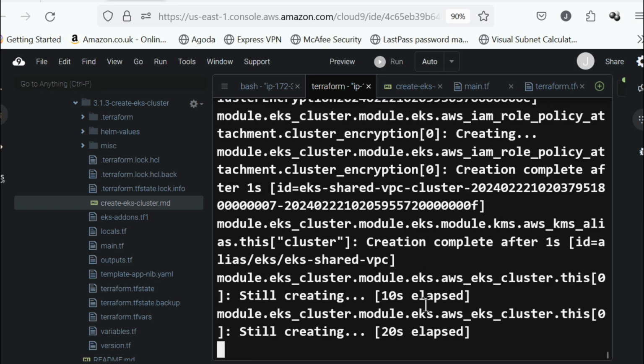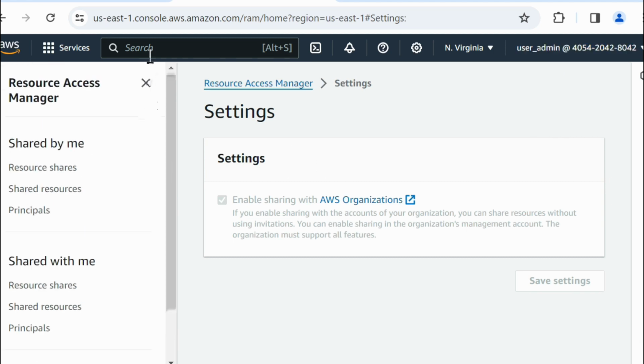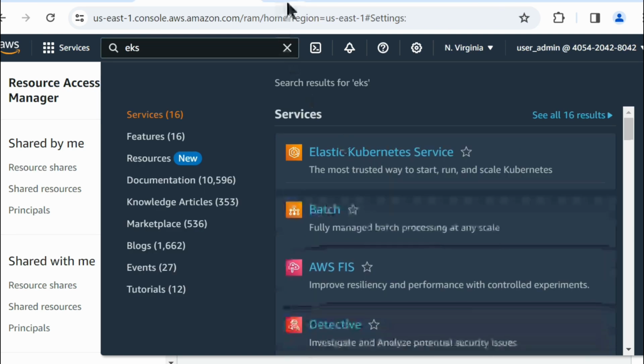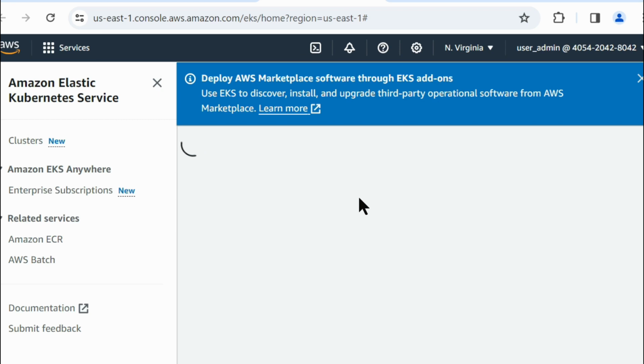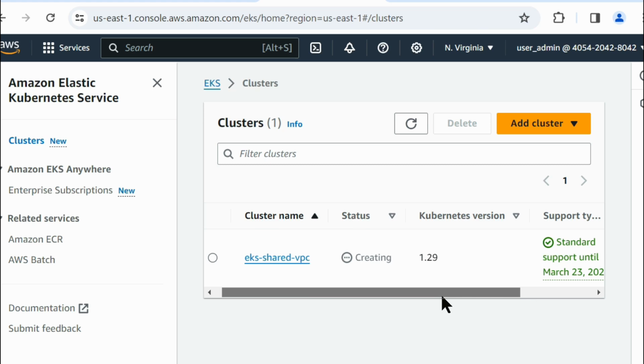Now let us proceed to the AWS console and see this in action. So if I go to my primary account, this is where I'll be deploying the EKS cluster. Let's go to the EKS console. So if you see, the cluster with name EKS Shared VPC is getting created now with the latest 1.29 release.